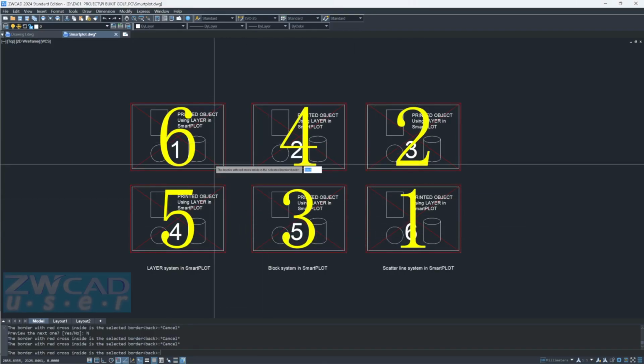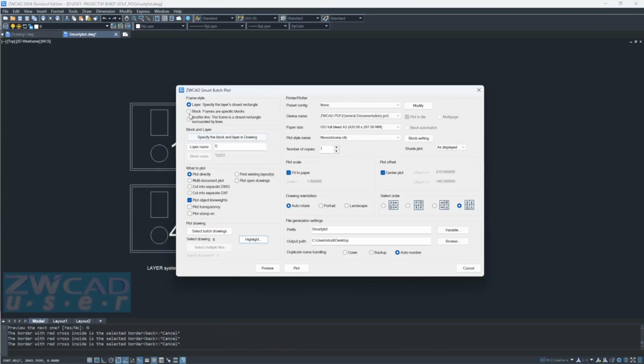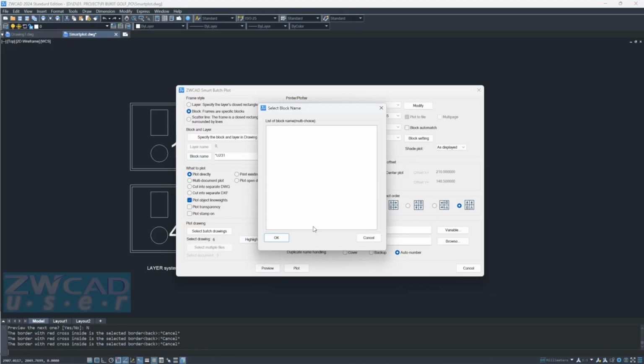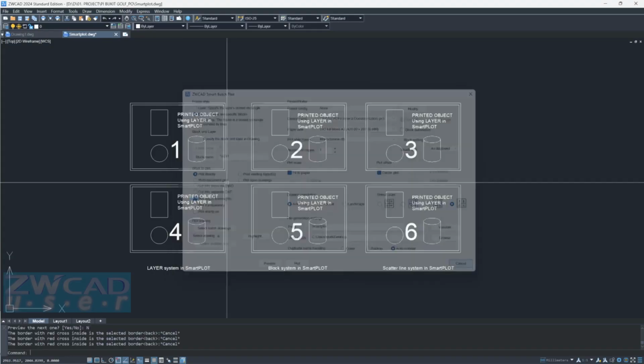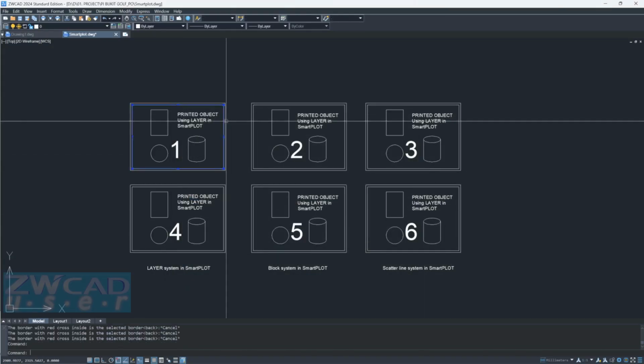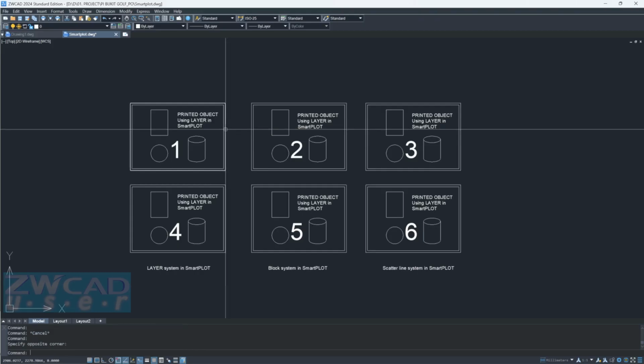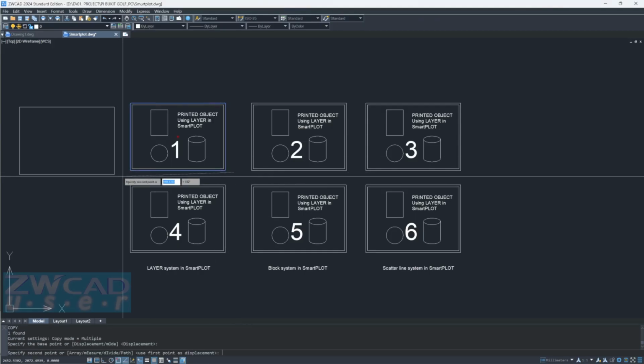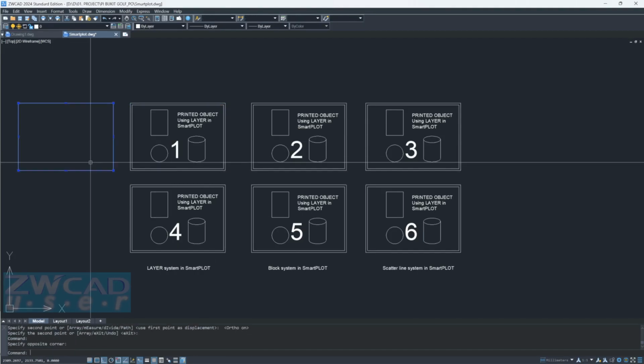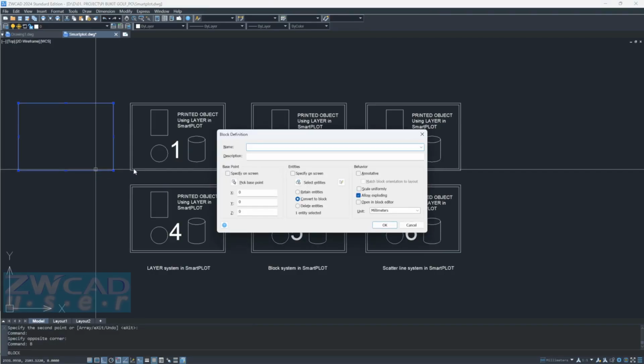Next, we will try to use block frame style. After you choose the block frame style, click the block name to add paper space to be printed. But first, you need to create a block that consists of print area or paper space. For example, select a rectangle and copy it. Create a block using the add block command. Name the block plot area.